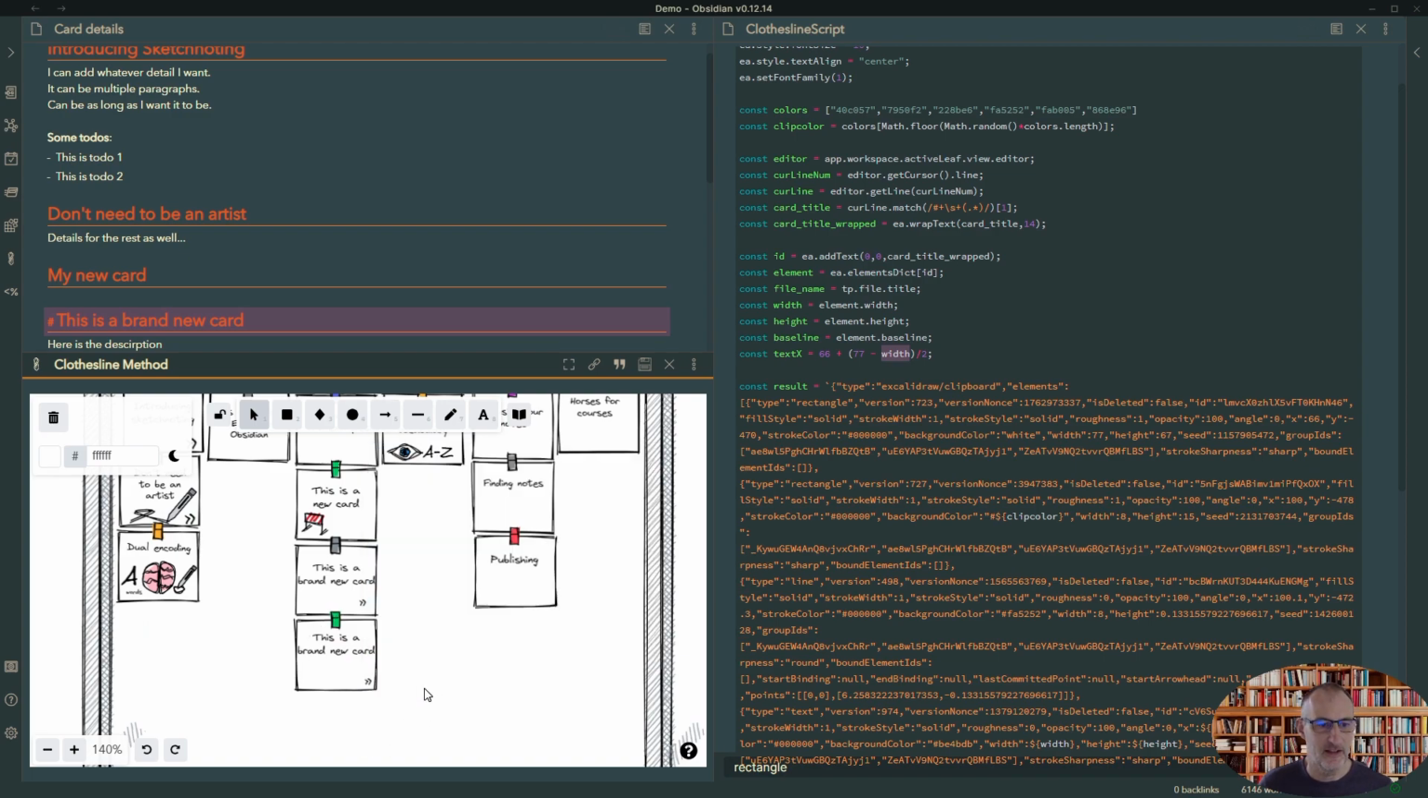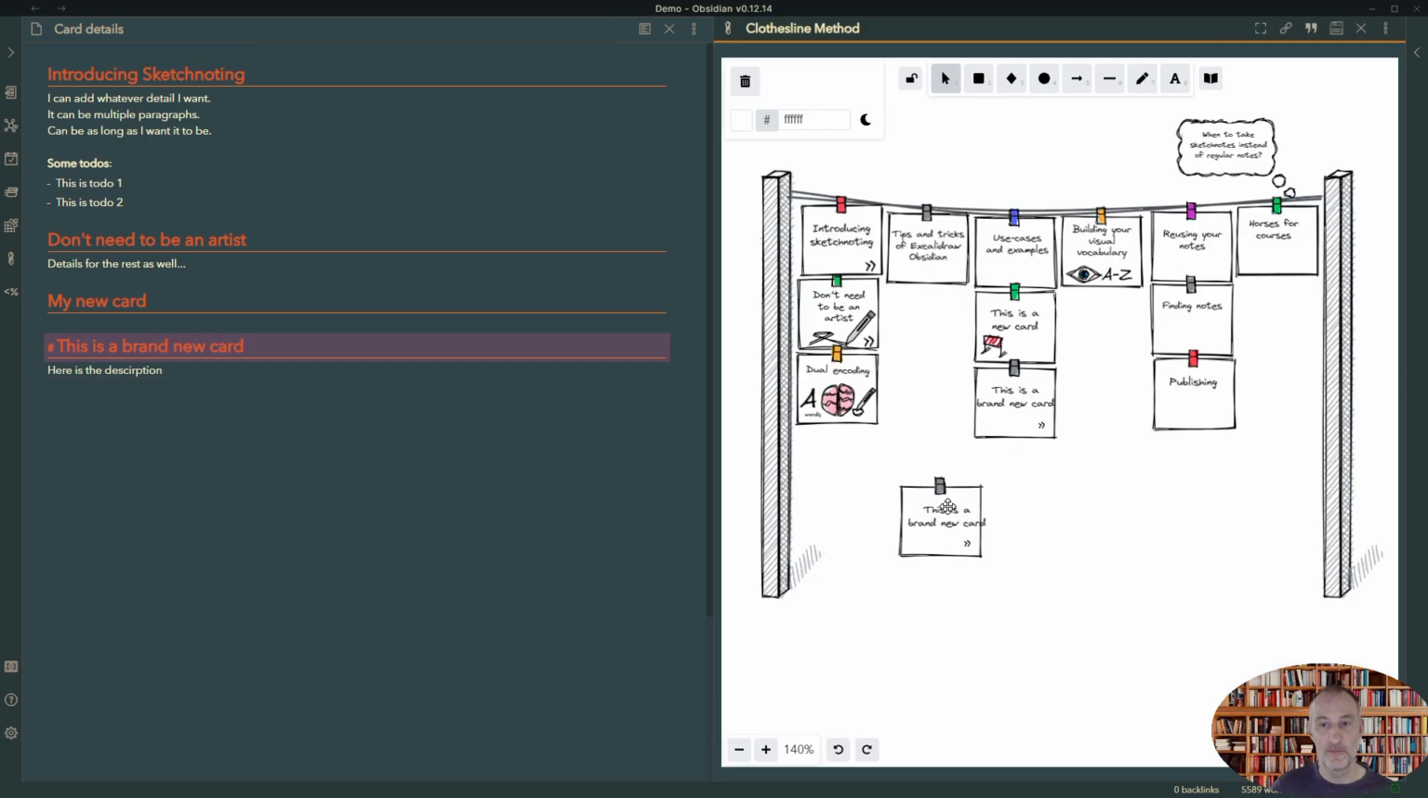And now this whole setup is, I think, working quite nicely. So I hope you found this interesting, and you got a bit of insight into how Excalidraw Automate works. You got a bit of insight into the Clothesline method, as well as hopefully altogether this resulted in a script that you can reuse as well in your own workflow and will help your visual problem solving, visual thinking.